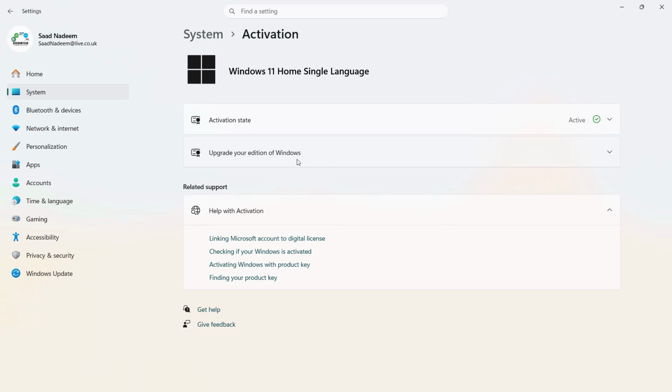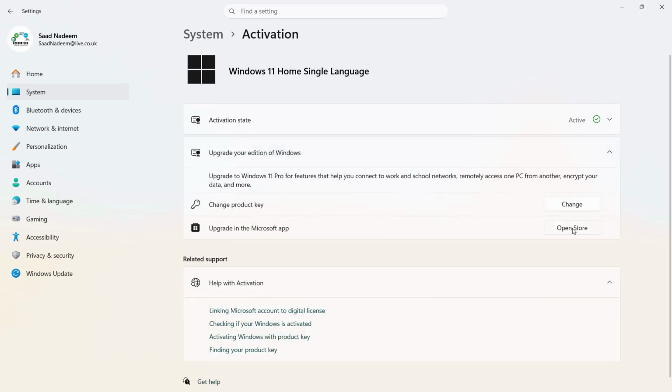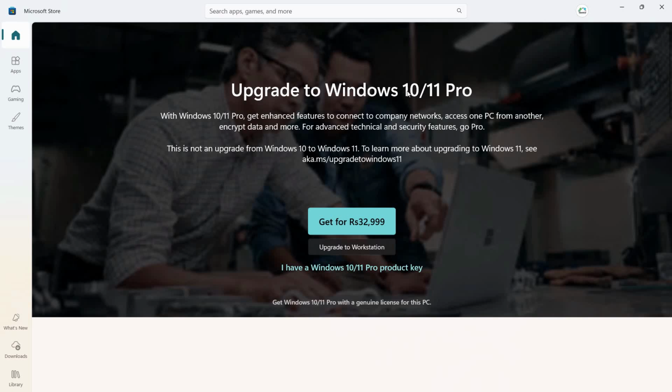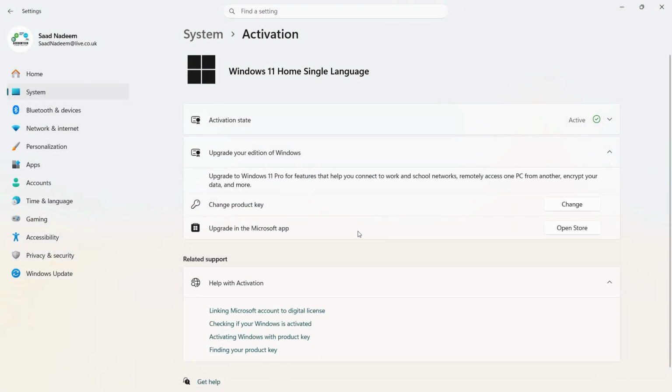What we need to do is click on this drop down which says Upgrade your edition of Windows. From here, we will choose Open Store. And from here, you can upgrade to Windows 10 or 11 Pro edition with enhanced features. You can upgrade to the Workstation edition or get this for this price. And this will allow you to work on those settings.